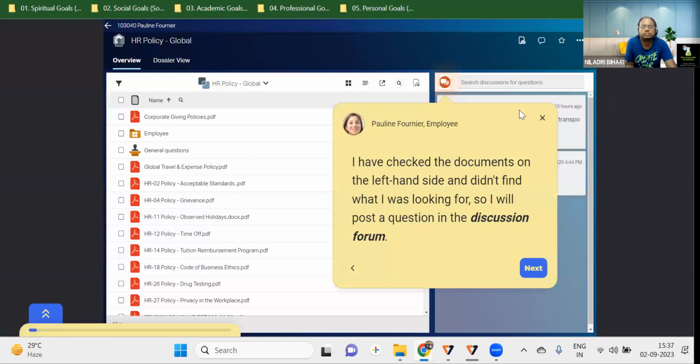You can see I have checked the documents on the left-hand side and didn't find what I was looking for, so I will post a question. Suppose I'm not aware of what documents we have for first aid training. On the left-hand side, we have a series of documents: corporate giving policy, tuition reimbursement program policy, code of business ethics, privacy in the workplace, acceptable standards, global travel and expense policies. All the policies are already available. But what I was searching for as Pauline, the employee, I couldn't find.